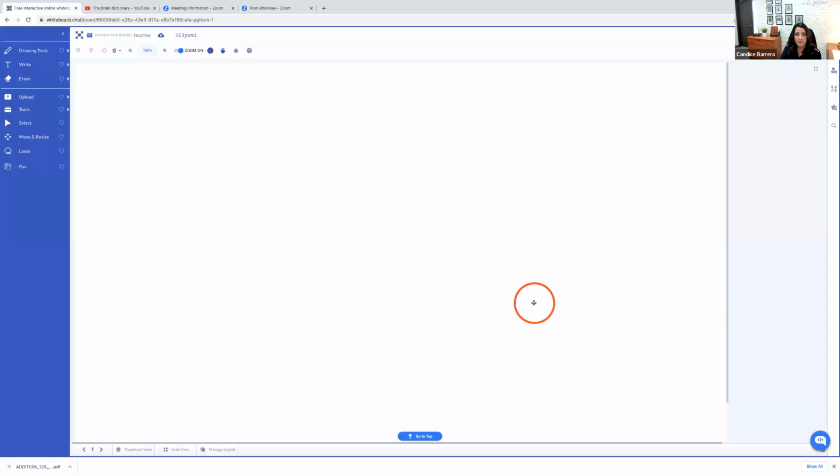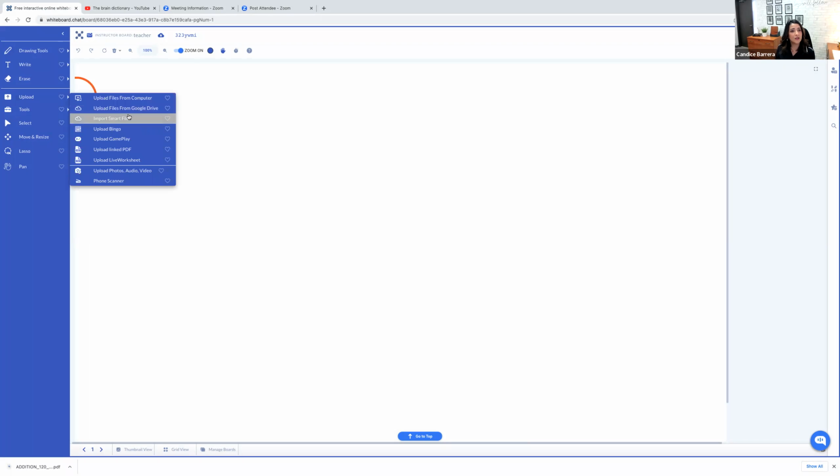That's okay. It doesn't look like it's opening, but if it opens later, I might have to get rid of it. But what it will do is just pull up the PDF straight on this board so students can then work directly on that PDF that you have in your computer. So let's go on. Another great thing that you can do is you can upload photos, audio, and video.